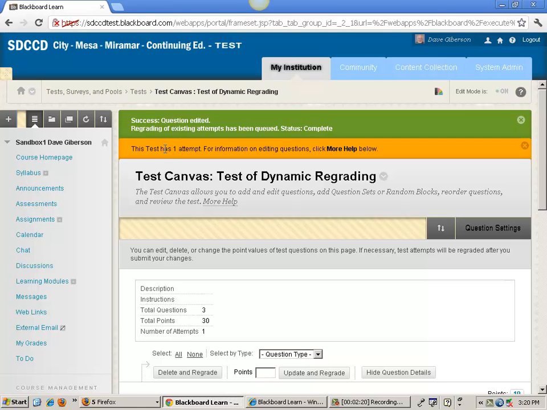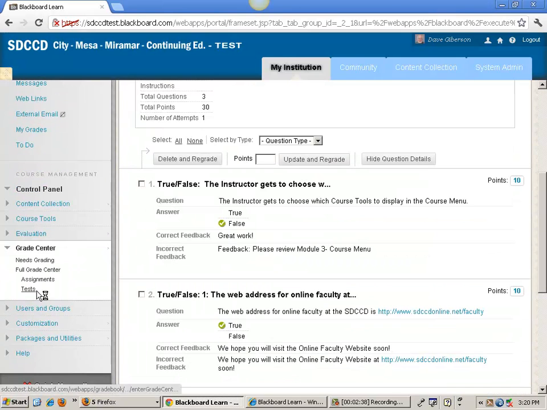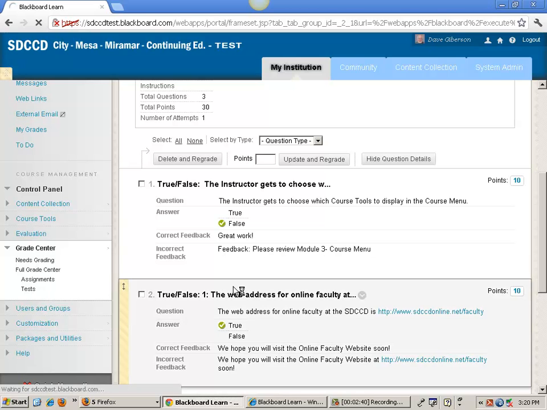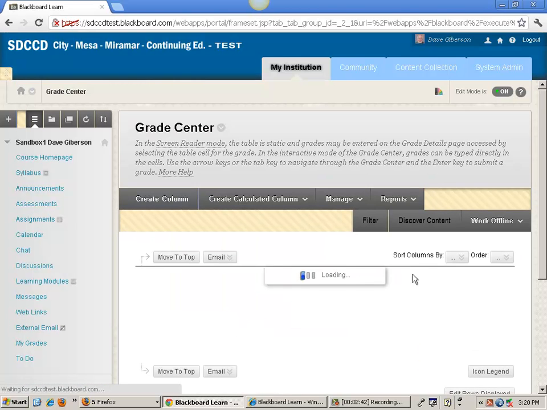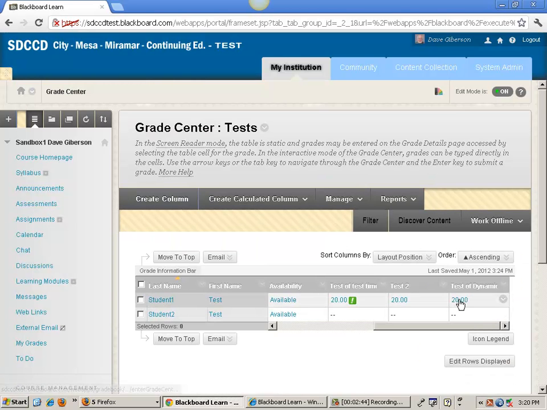And we get a receipt saying that the question's edited and that regrading of existing attempts has been queued. And it even gives you the status. Since that's complete, we can now go and look again in the Grade Center at the result for that test for Test Student 1. And poor guy, he's now only got a 20 on that test.